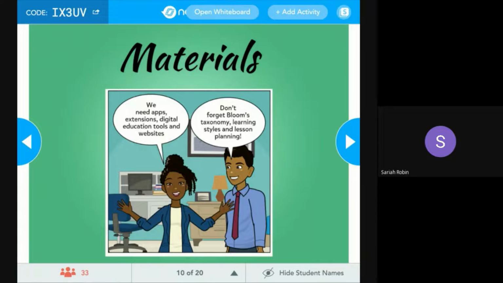Okay, thank you, Miss Daly. So we need apps, extensions, digital education tools, and websites, but that's not all. You need, don't forget, Bloom's taxonomy, learning styles, and lesson planning. You must plan your lesson. You cannot just go out there and create interactive lessons by Kiva using any and anything.